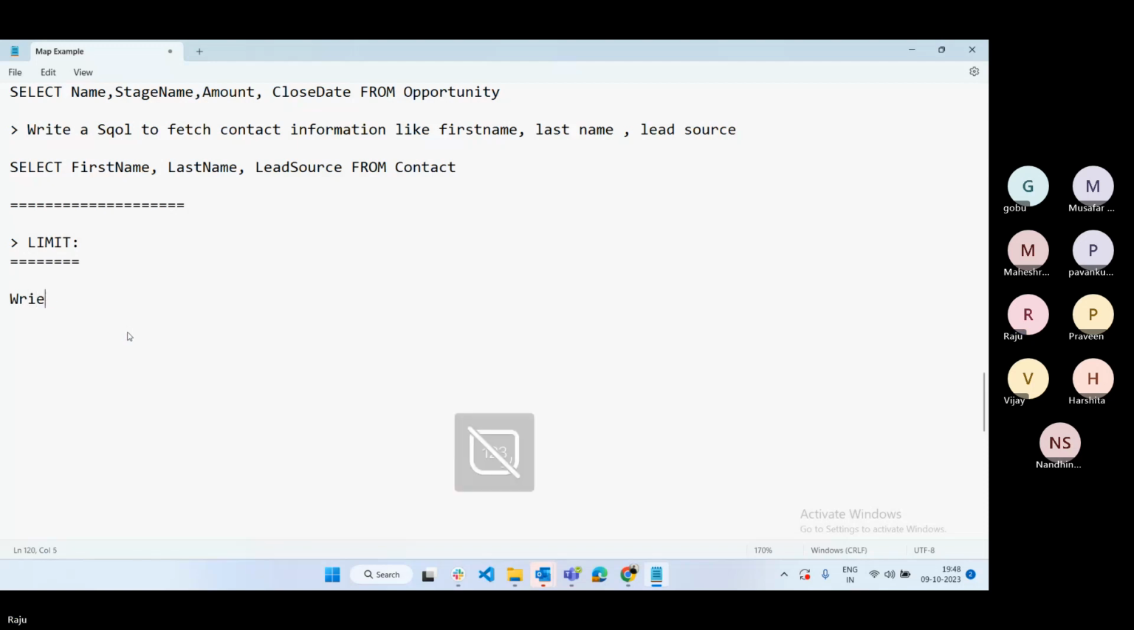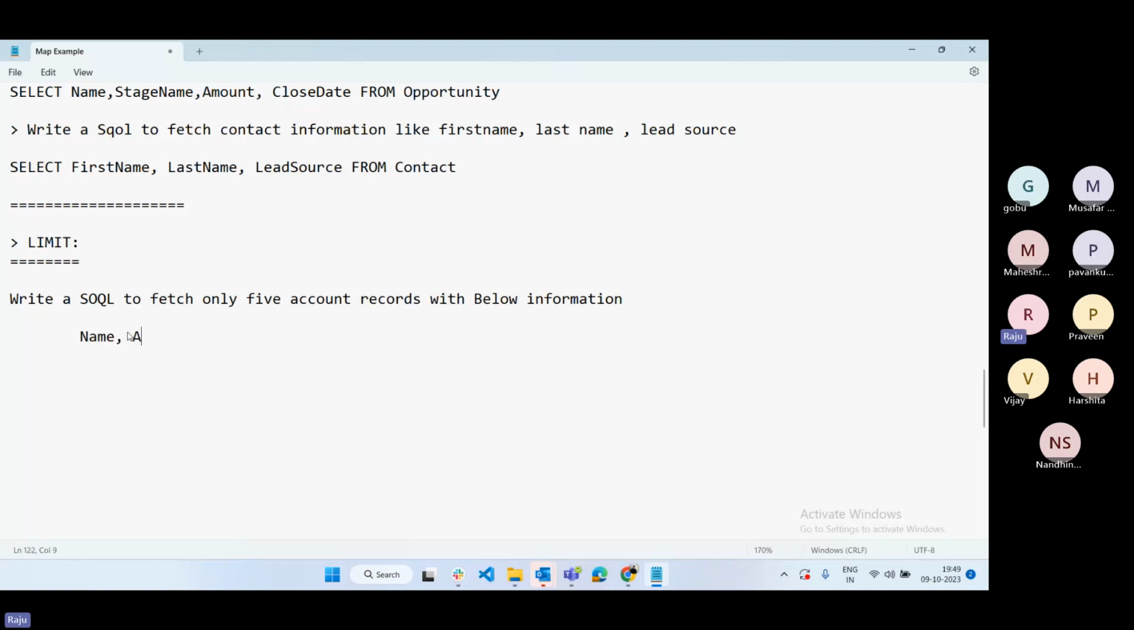Example: write a SOQL to fetch only 5 account records. How to fetch 5 account records with the below information? Name, account number, rating. Let's see, only 5 records we want.